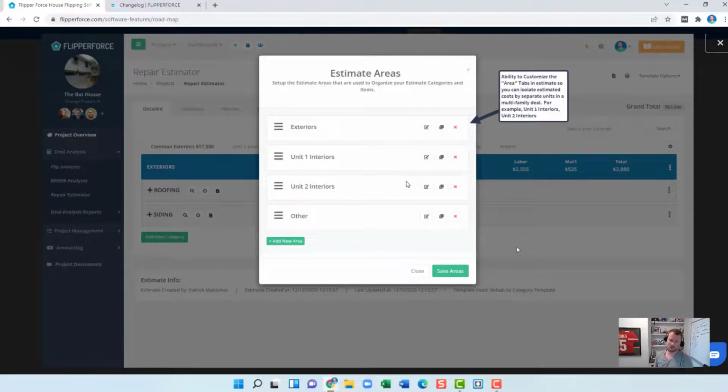So this example shows a duplex. You've got the overall exteriors of the property where you're painting the overall exterior, you're maybe replacing the roof on the entire property, but then you're going to have your separate units where maybe you want to isolate the cost for unit 1 and unit 2. And our new setup will allow you to customize that. We'll create our own templates in here. We'll probably offer you a duplex template and some other templates that you can use to help you get started.